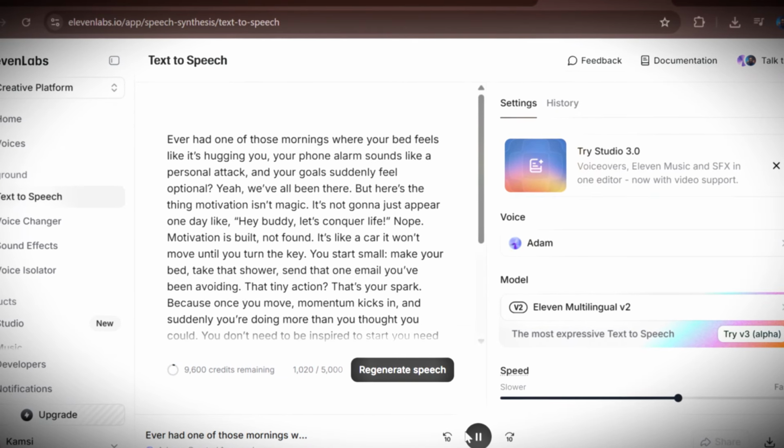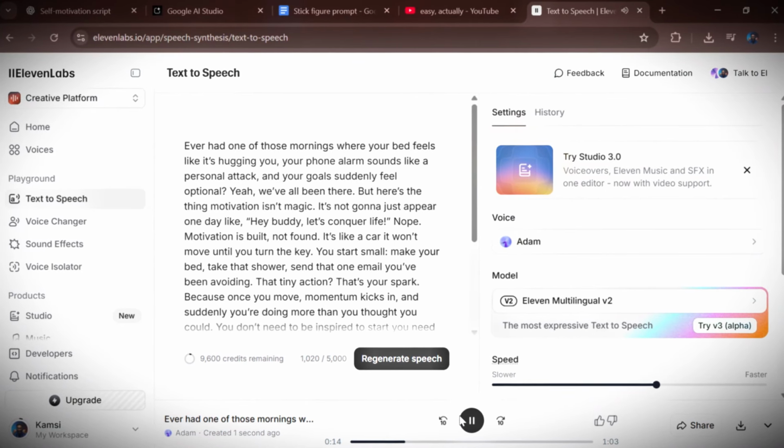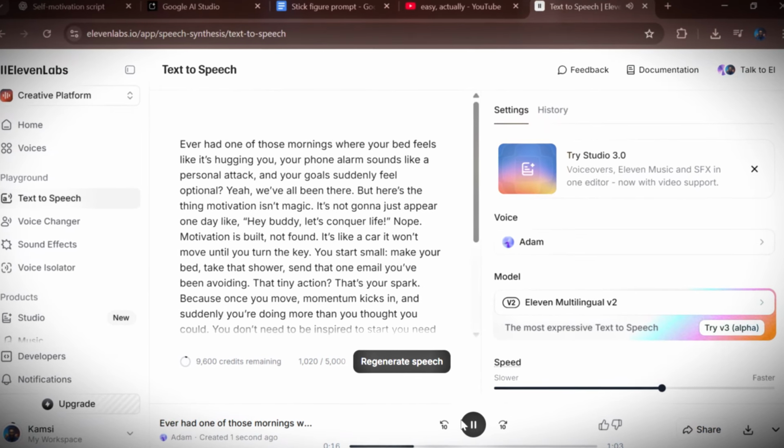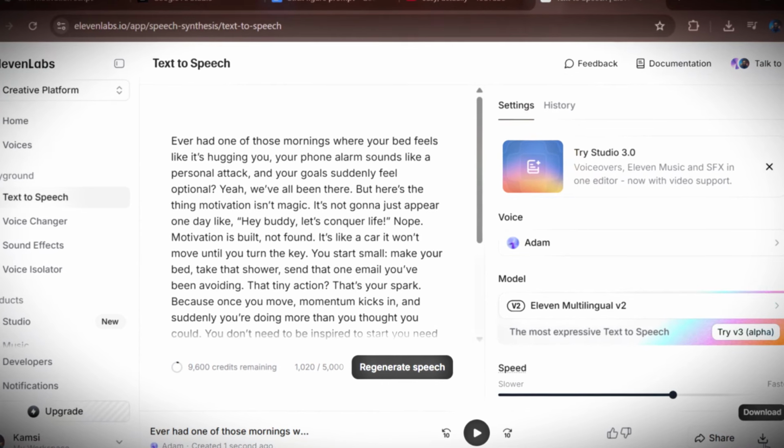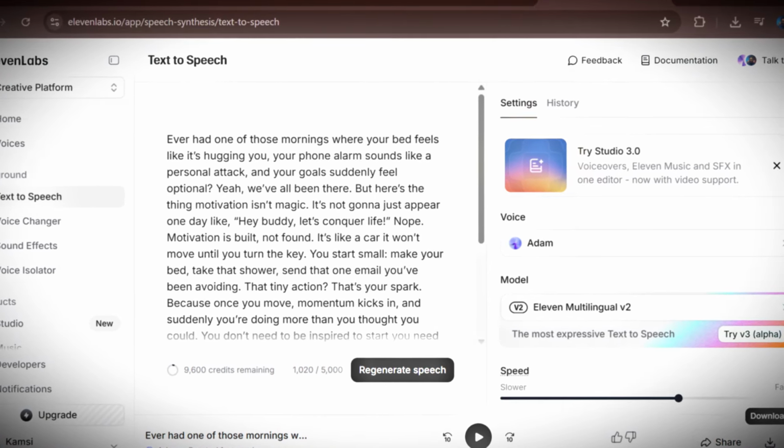Play it back and listen. You'll be amazed. Once you're satisfied, hit download and save the file to your device. All right, now we've got our voiceover. Let's move to step 3, generating your visuals.